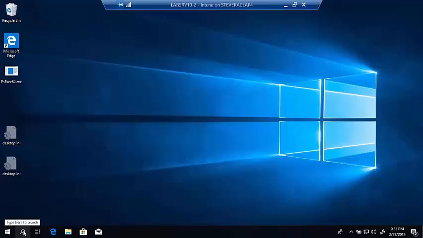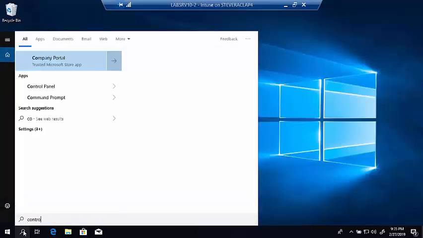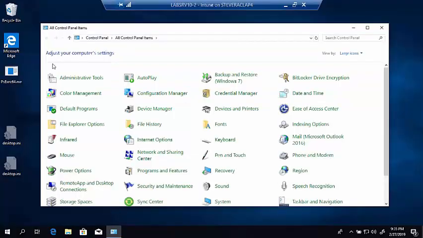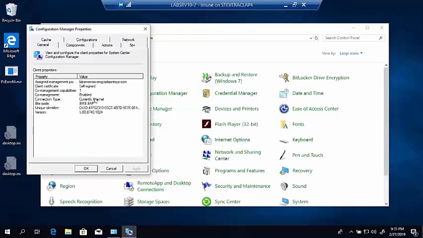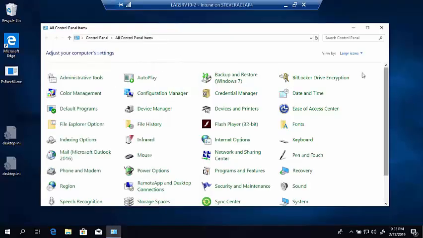It will also have the ConfigMgr client on it because this system is in a group in Intune that told it to install the ConfigMgr client. So here's the ConfigMgr client enabled for co-management, right?